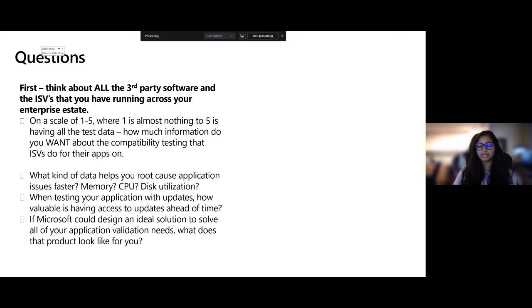What does your testing look like? Is your testing mostly in a cloud environment or on-prem? We have lots of great questions coming into the chat. Let's go through.